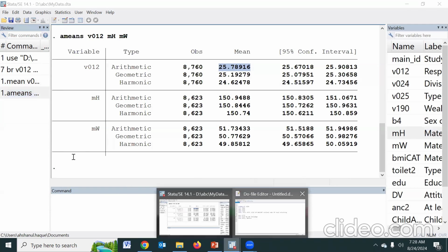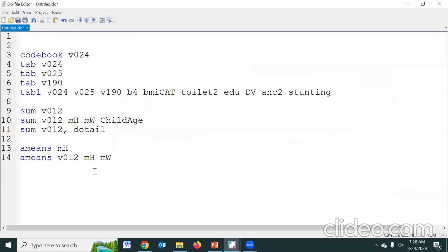So after data management, we summarize the data using this type of command.